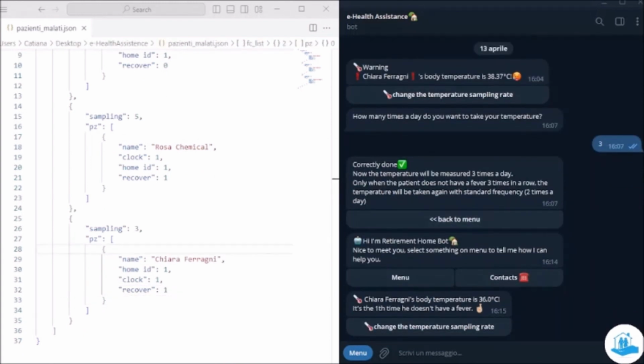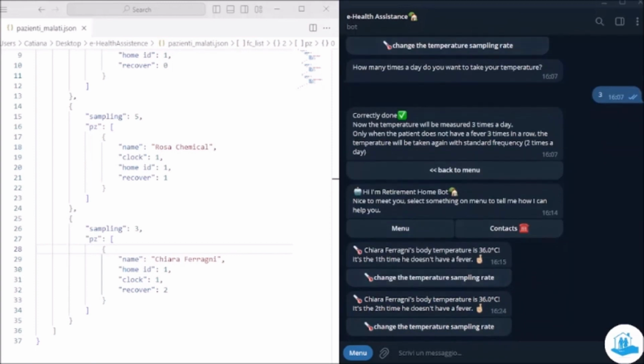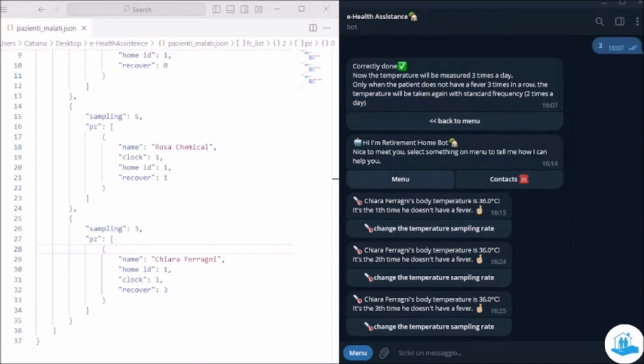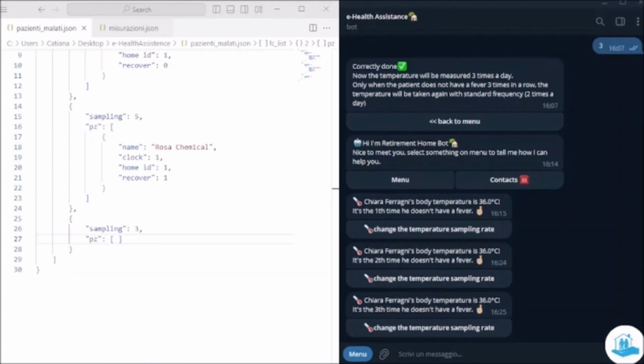After receiving an alarm, the nurse can change the sampling frequency of the temperature for that patient. If the nurse changes the frequency, the system saves the new frequency in a JSON file. Only when the patient does not have fever for 3 consecutive times will the initial sampling frequency be returned. Then the patient will be deleted from the JSON file.